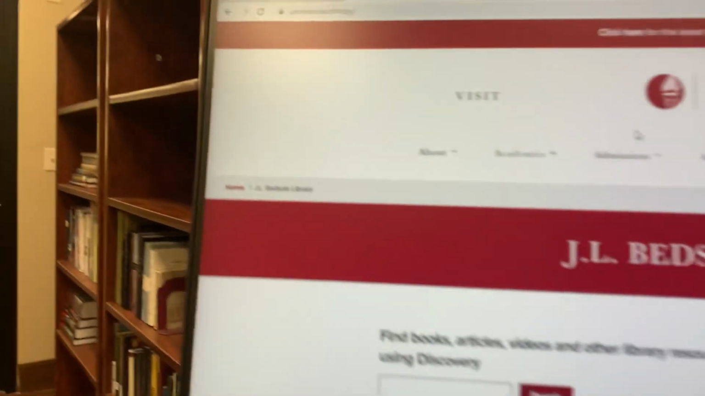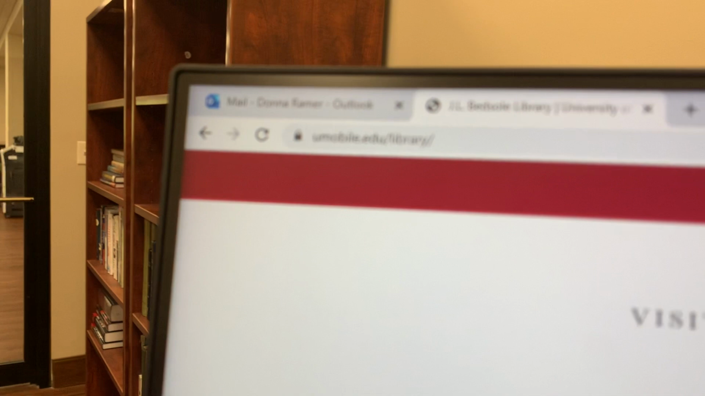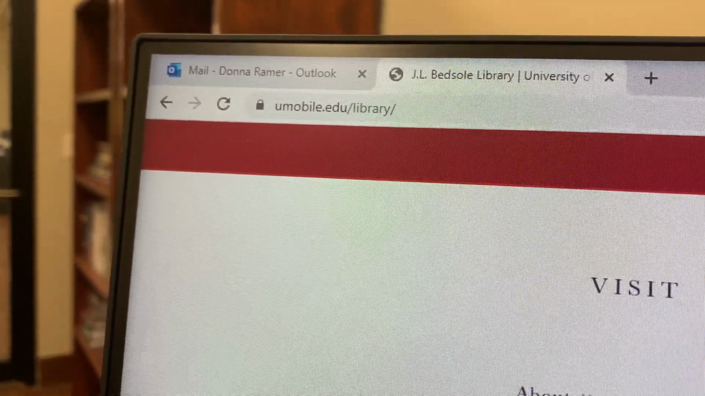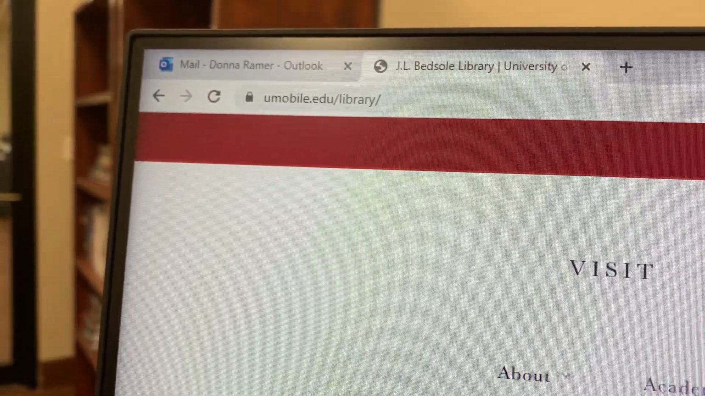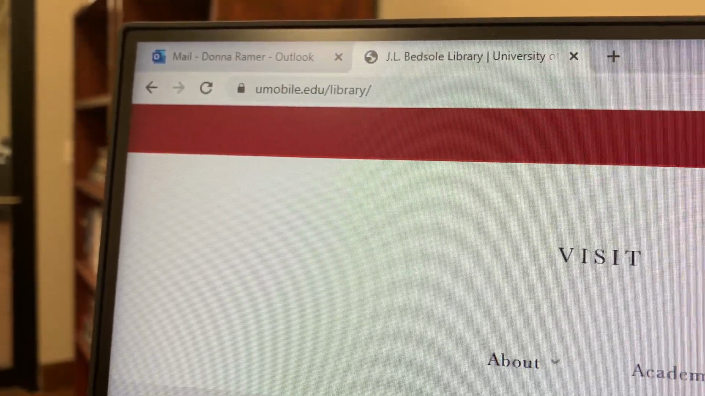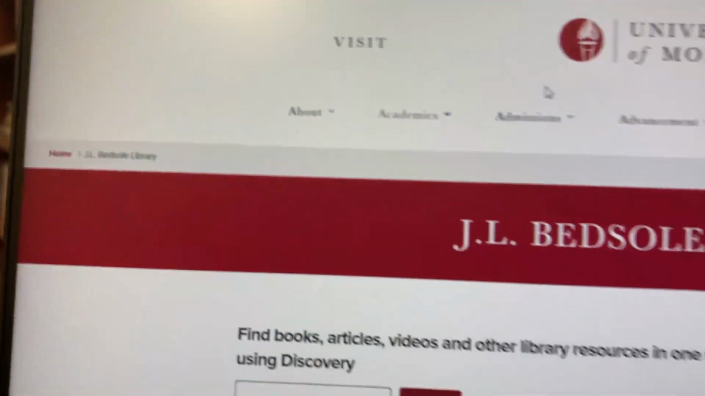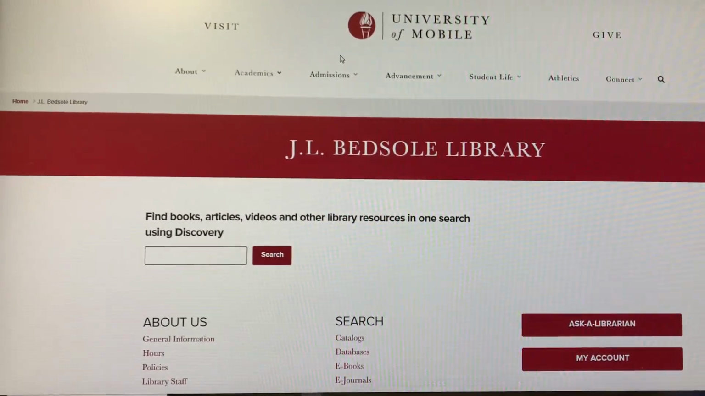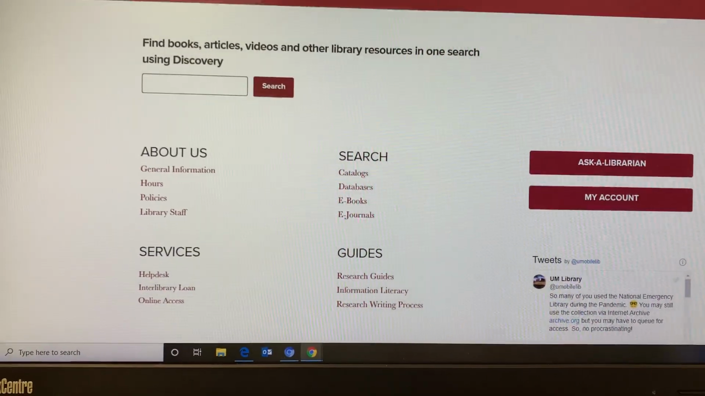I'm going to start by pointing out our library URL, and that's umobile.edu/library. And you can get to that lots of different ways from MyUM, from the university's website, or you can just Google University of Mobile Library. The library page has several things I'd like to point out.